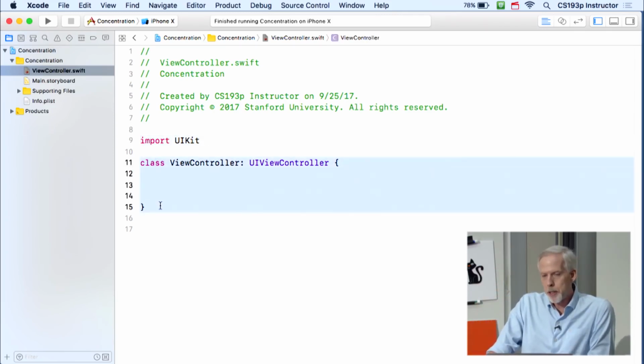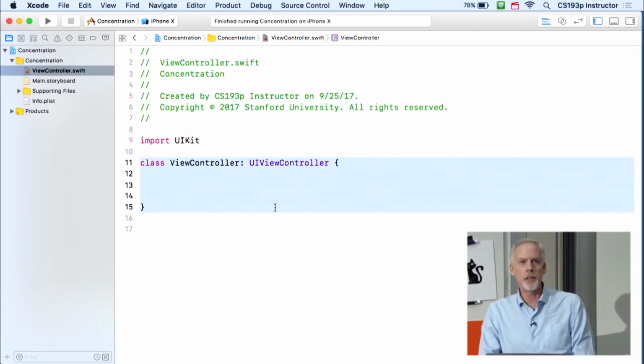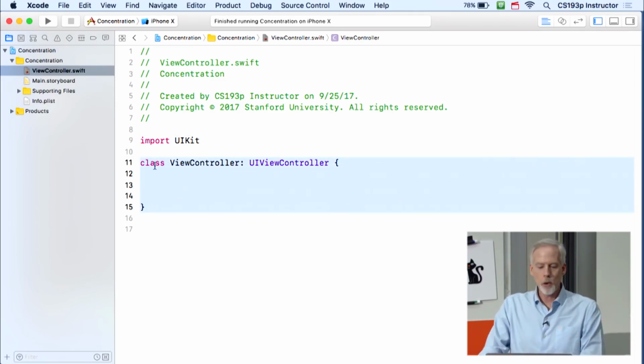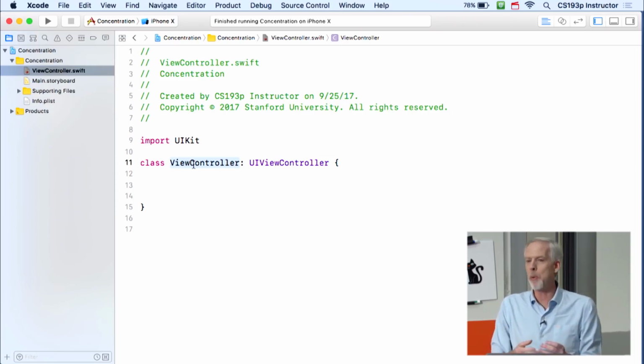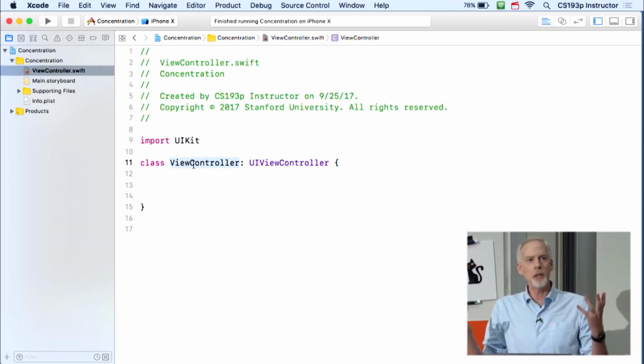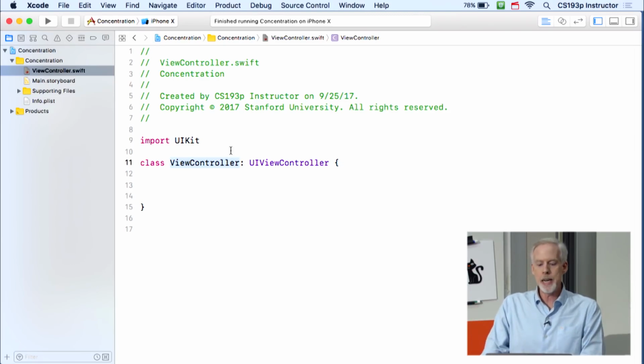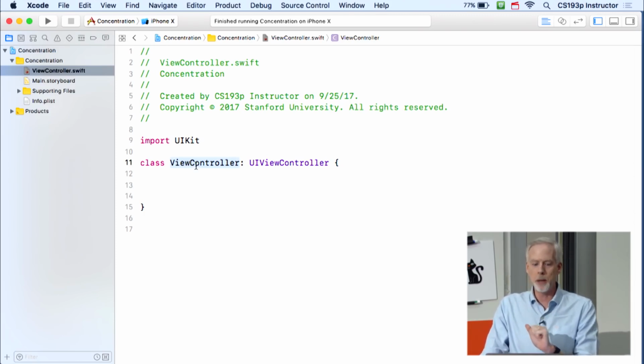So this is the declaration of a class, in an object-oriented sense. Of course, we use the keyword class. This is the name of the class. View controller is not a very good name. It's very generic. Probably this wants to be called concentration view controller or something like that. Do not change the name of this in your homework, okay? Changing the name of this requires a little more than just changing it right here because it's also showing up in your UI. So you have to change it in a way that changes it in both places.